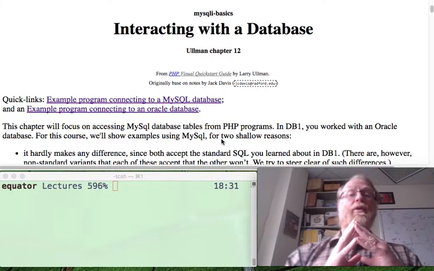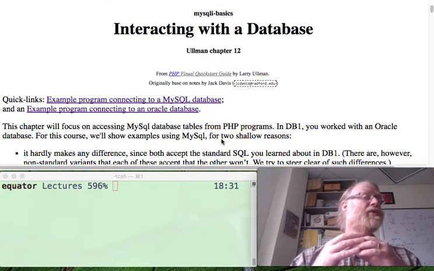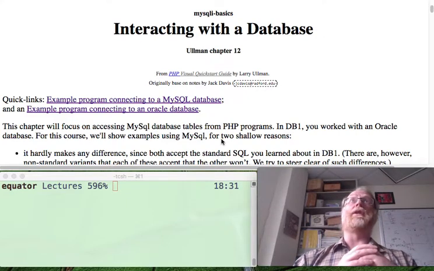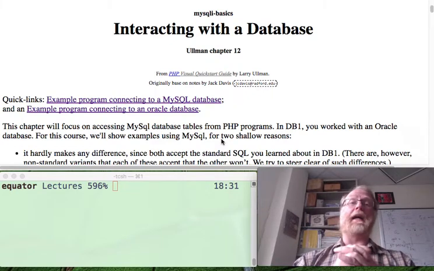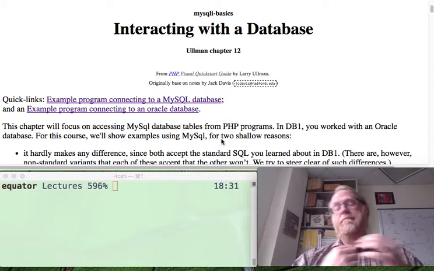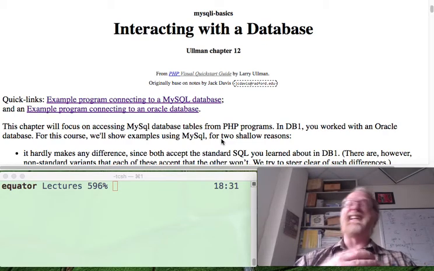In this class, my examples will use MySQL. I know that you used Oracle in your DB1 class, and that's all fine. Partly we're giving you different exposure to slightly different things. The standard SQL is going to be all the same. We're going to have a little bit of easier time for a bad reason, perhaps.